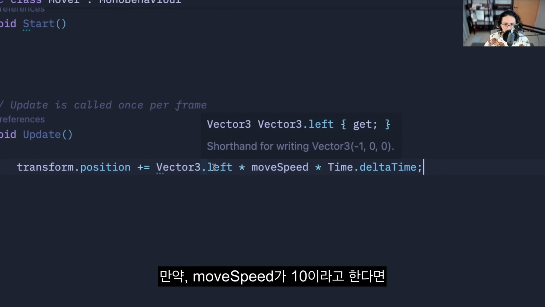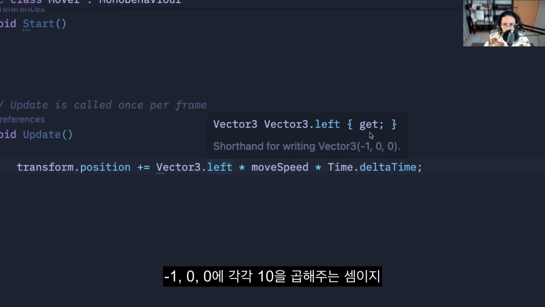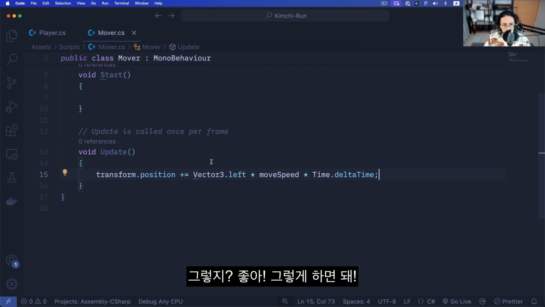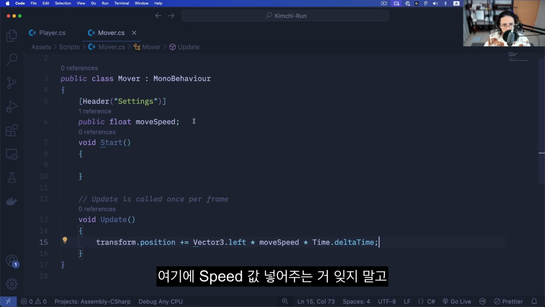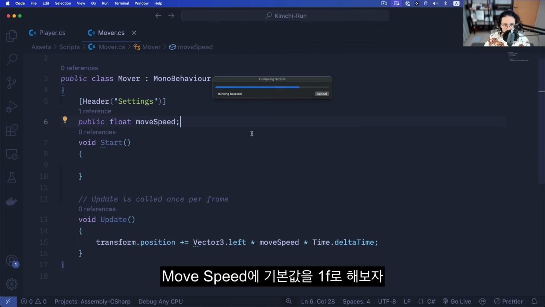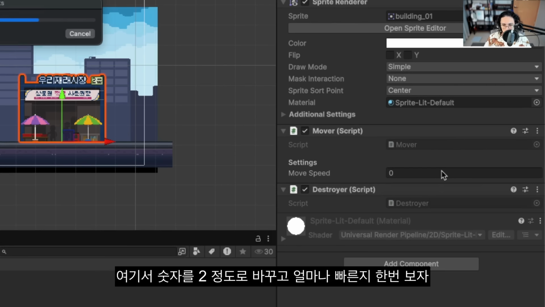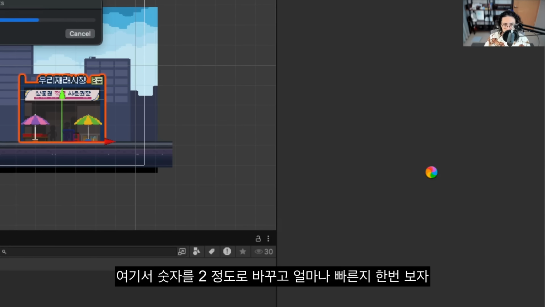Okay, and here what you're basically doing is, if the move speed, let's say, is 10, here you're multiplying minus 1 times 10, 0 times 10, 0 times 10. Okay, good, and we're done. Now don't forget to give it a speed here, move speed. Actually, we can give it a default speed, like 1F, for example. We do F because it's float, okay? So here we can change it to something like 2, let's say, and see how fast it should go.